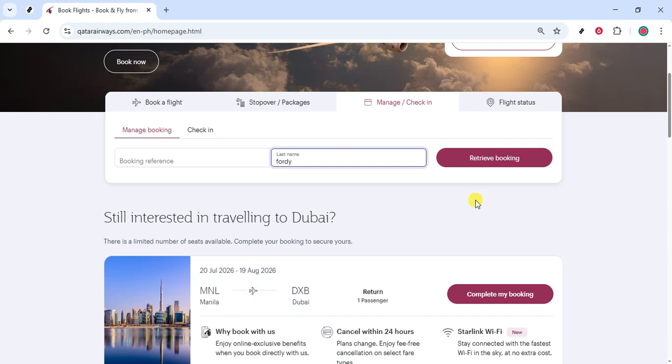After confirming, you should receive an updated itinerary by email. Keep that confirmation handy and verify that the new date appears correctly. That's all you need to adjust your travel date on Qatar Airways online.